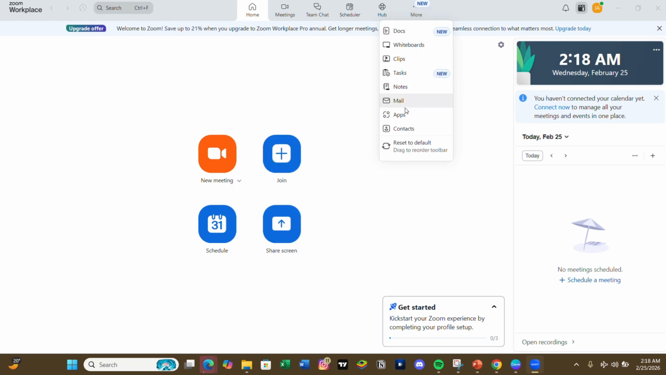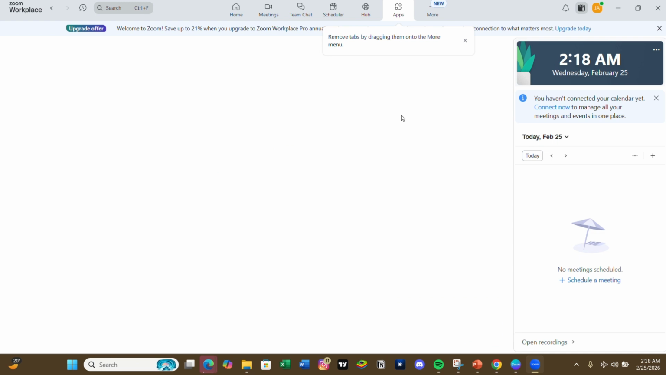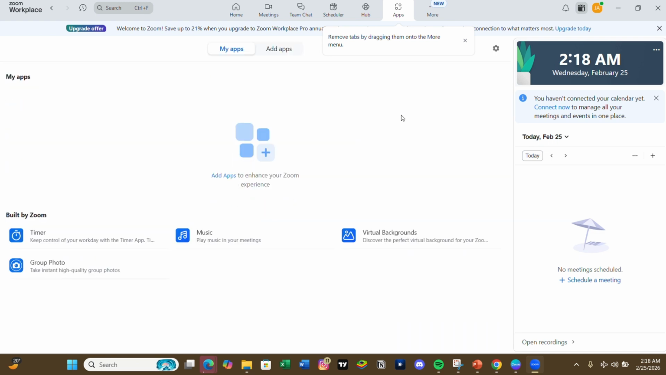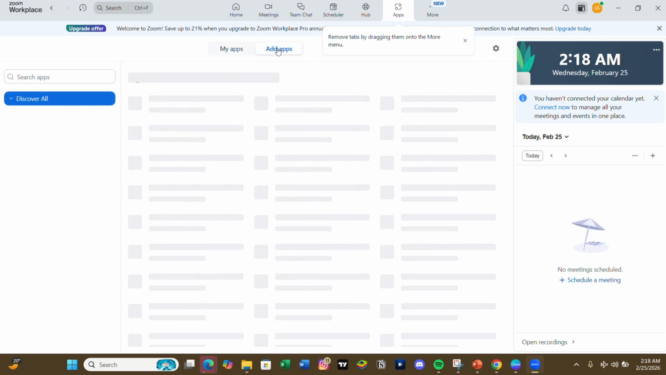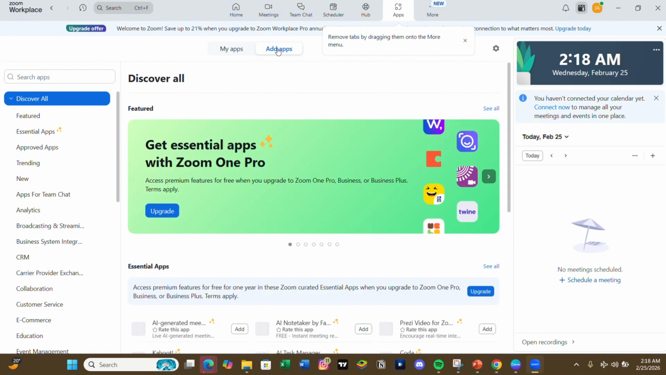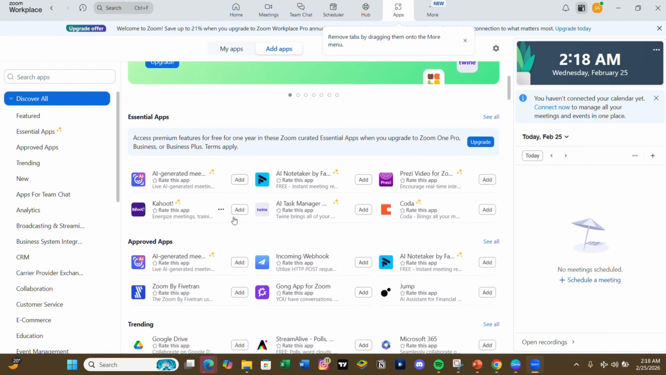Finally, Zoom also integrates with apps like Google Calendar, Outlook, Slack, and Trello, so you can actually schedule and join meetings seamlessly from your favorite tools. And that's it. So you're now all set to use Zoom like a pro, whether it's for school, work, or personal use.